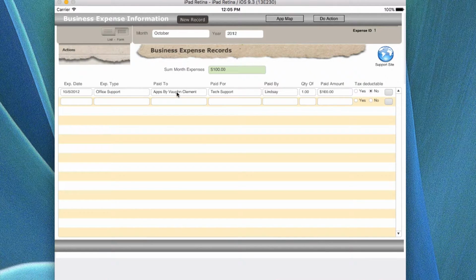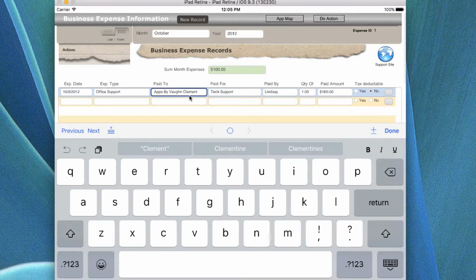Then the next thing is the paid to. Now this is just a straightforward entry of whatever it is, because paid to can be anything under the sun. It could be a gas bill, electric bill, rent, whatever. Paid for is what are you paying for? In this case, there was some tech support that was paid for, but it might be lease payments, or it could be literally anything, office expenses or whatever. And paid by whoever the person was that actually applied the actual cash or check or credit card for that. And so you type that in.